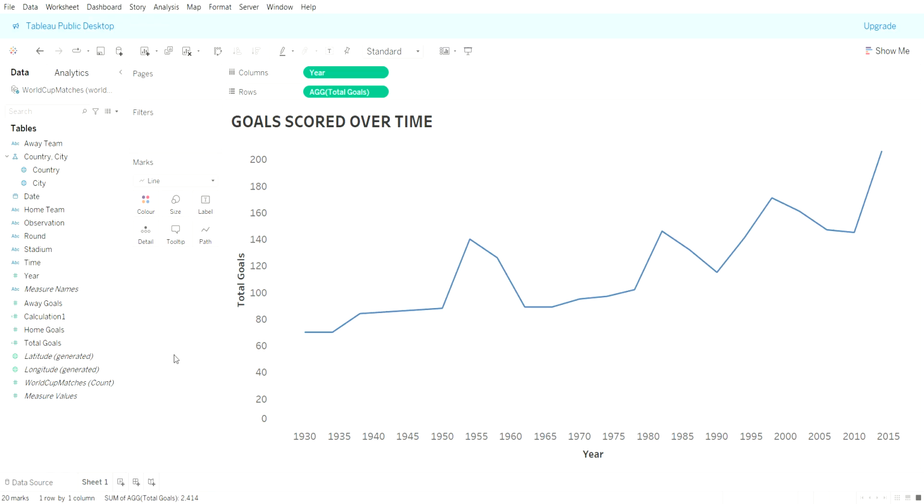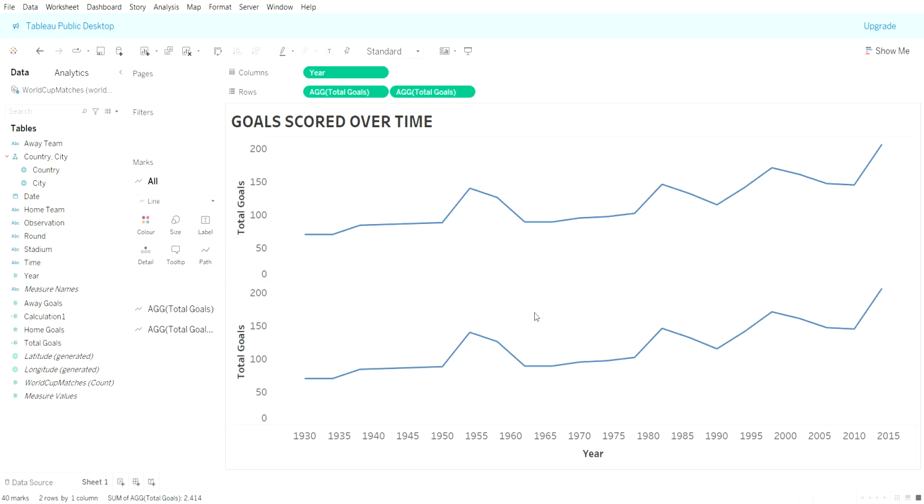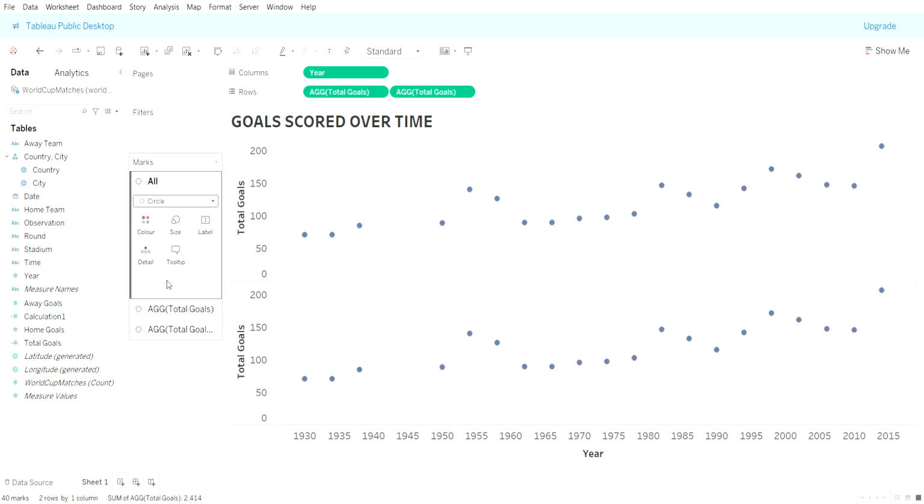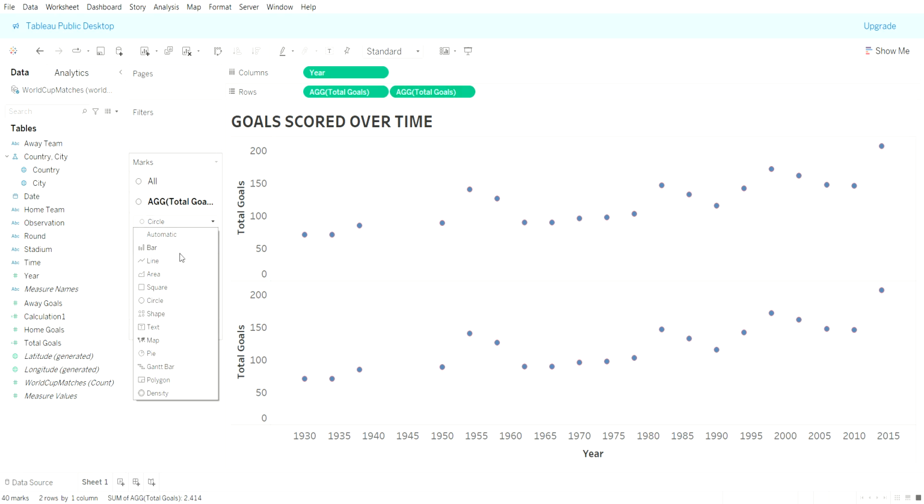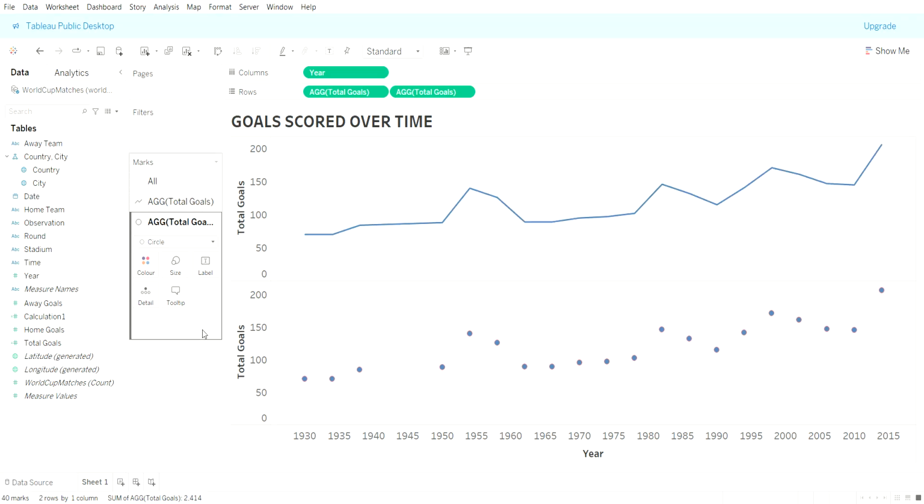Let's create another graph. So we do another total goals at the bottom. We can split it into 2 here because the rows are split into 2. Let's do this one into circles. Actually, let's just click that one. We want that into circle, and we want that marks into line. So if you've got 2 marks here, you can see that you can open all the marks, or you can have one mark for one of them, another mark for another one.